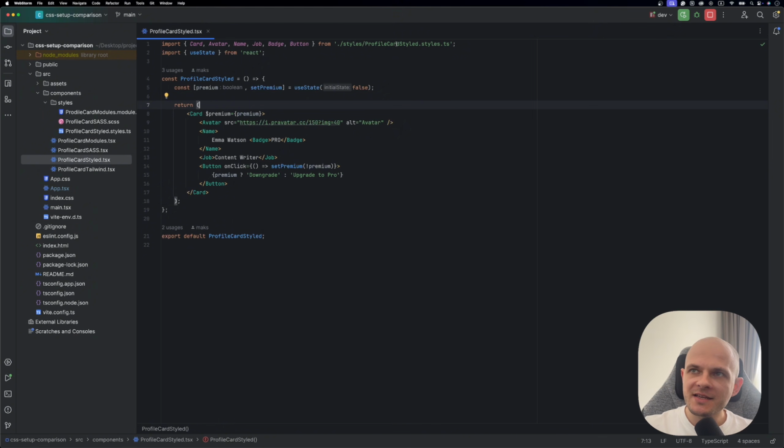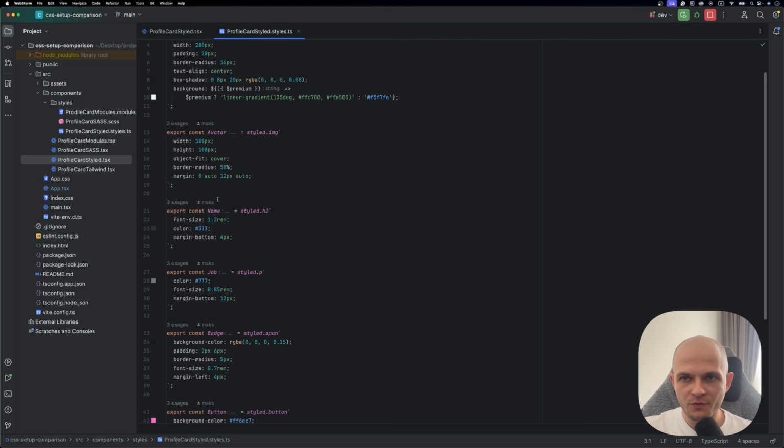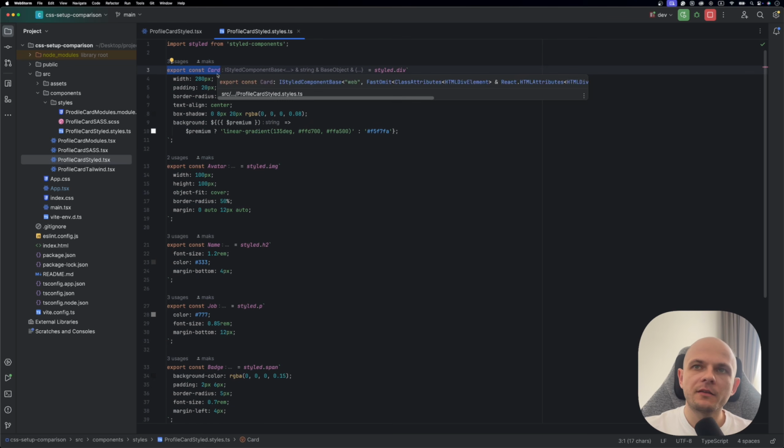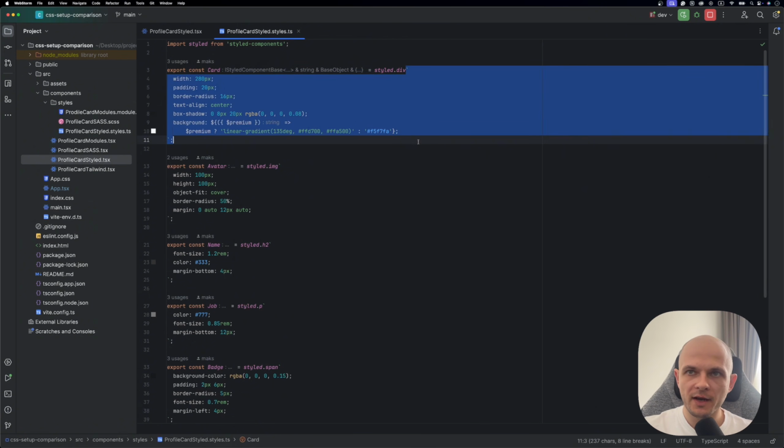Now let's go and take a look at that file. So here, before we write styles, we need to import styled from the styled-components library, which we need to install before. So here we have all the styles for parts of our component. Here we are declaring the variable with export, and then we need to call styled.div. And here inside, we write our styles.